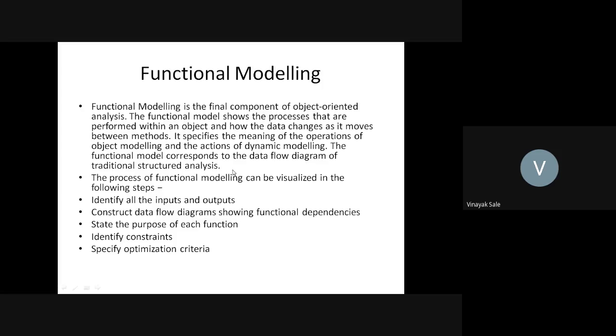The process of functional modeling can be visualized in the following steps. Identify all the inputs and outputs, construct data flow diagrams showing functional dependencies, state the purpose of each function, identify constraints, specify optimization criteria. This is the introductory part of functional modeling.